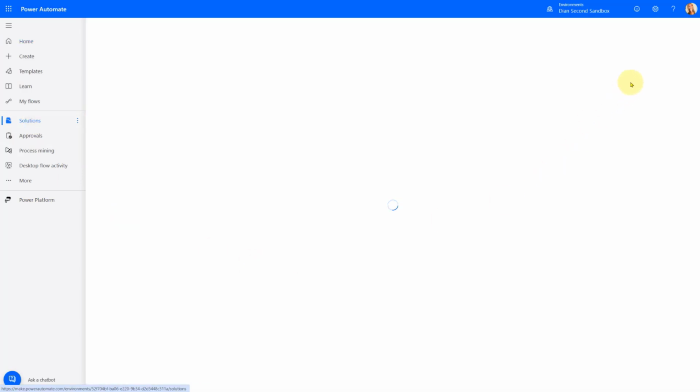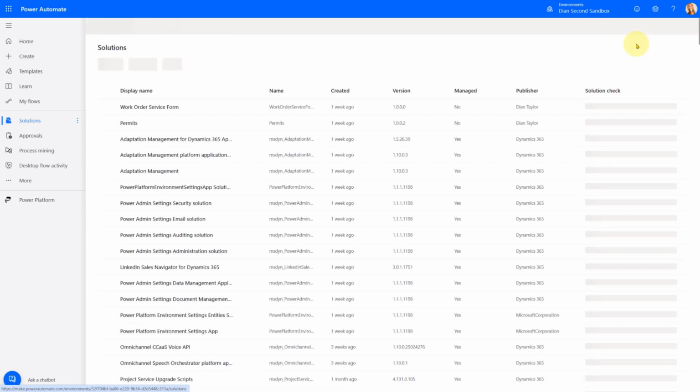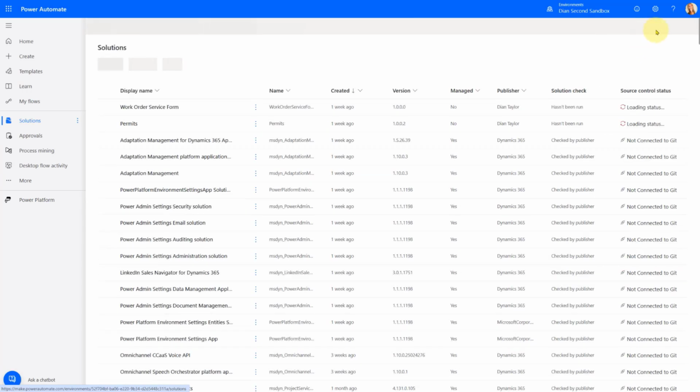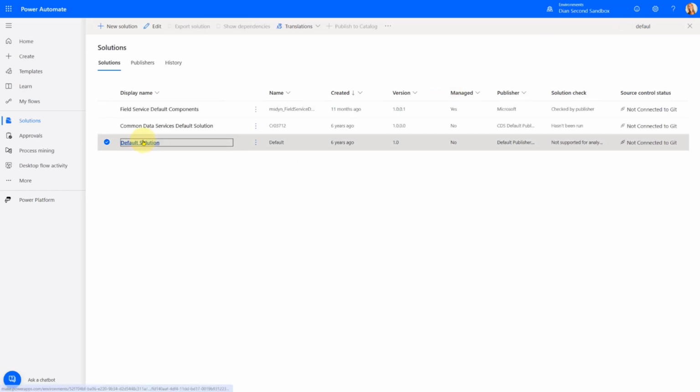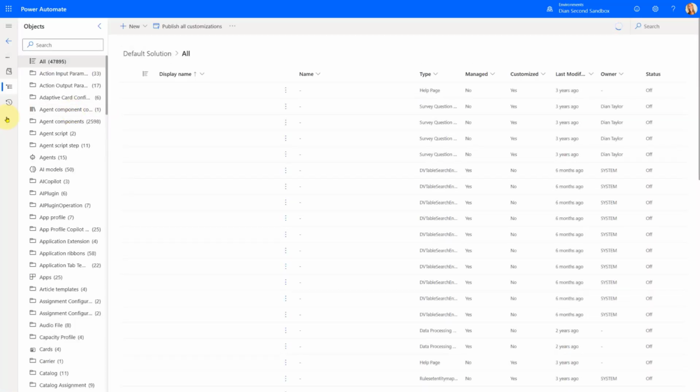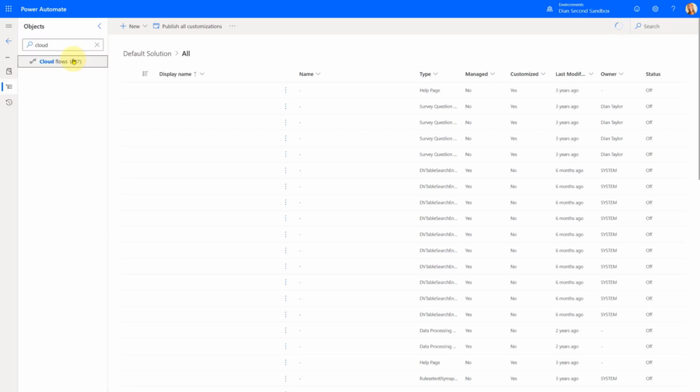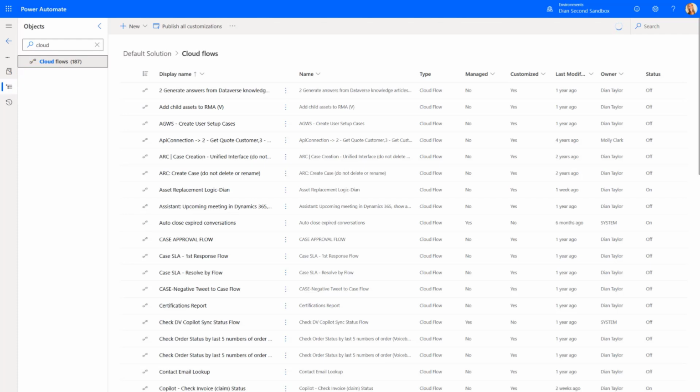So I'm going to click here on Solutions. I'm going to search for the default solution. So let's give it a second here while it opens this up. And here we go. And I'm going to enter default. I'm going to open that default solution. And then I'm going to look for cloud flows. Here we go. And then there is, like I said, 3 different ones.